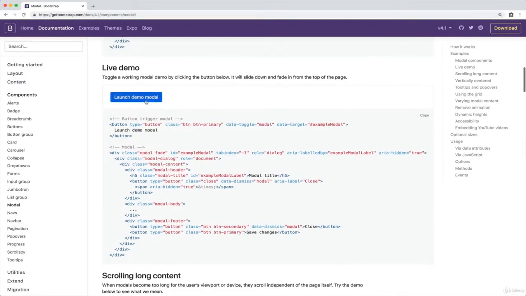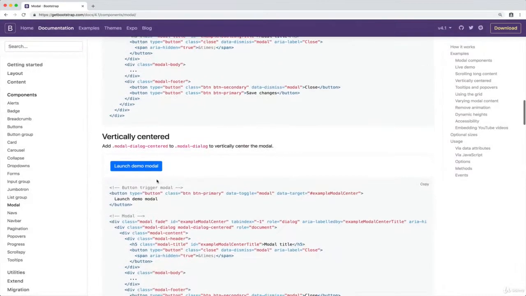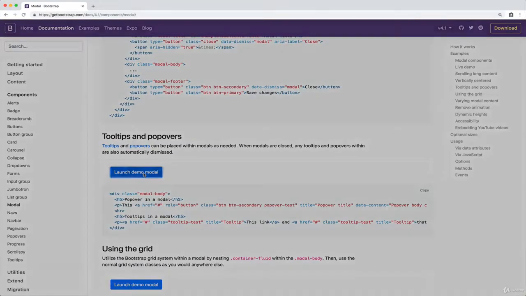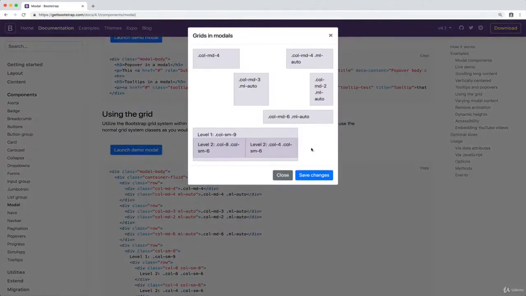We can make one that's sort of standard like this. You can make one that's longer and you scroll through the content. You can make a vertically centered one that goes in the middle of the page. You can add tooltips, and I'm not going to go over all of this, and popovers inside of them. You can use the grid system inside of them.